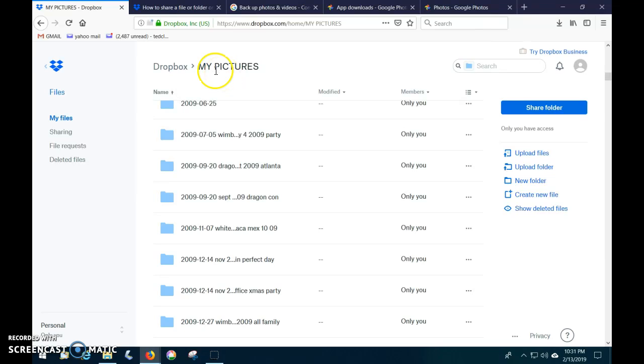So that's Dropbox. That's how you can share a folder with other people, and they can edit and they can probably add to it. You don't want to give editing rights to just anybody. You're going to want to give view rights to most people because you can't trust most people. You can only trust me.